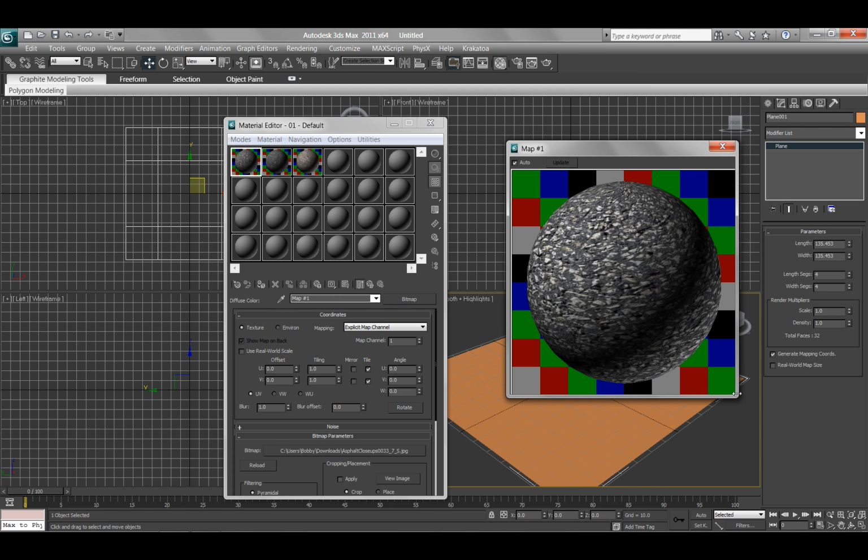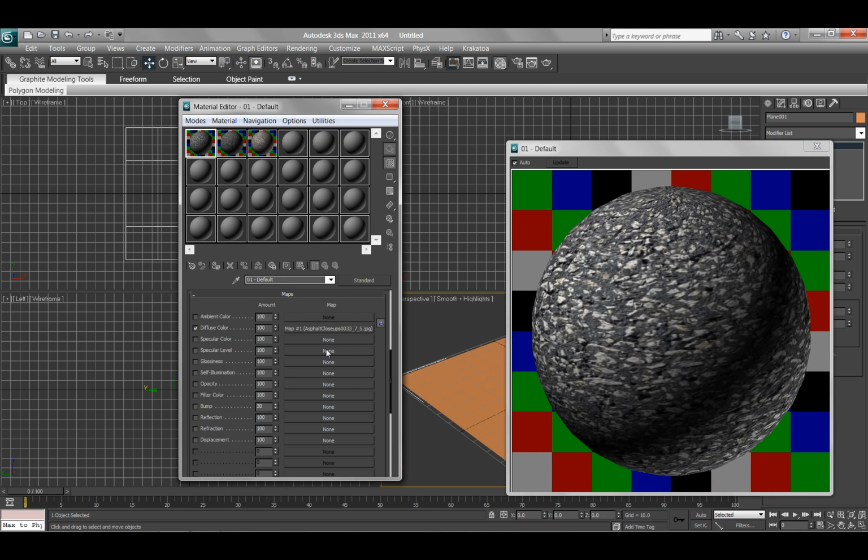Now, to make this look more realistic, ideally you want to put something in specular color, specular level, and also bump. What you should do is use Photoshop to adjust the diffuse and create separate files for the specular and the bump. And usually the specular, you can also put that in the levels, as an instance.